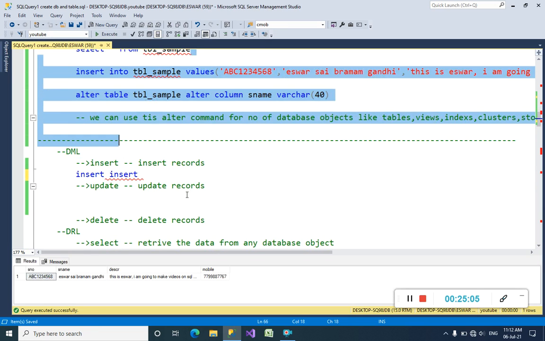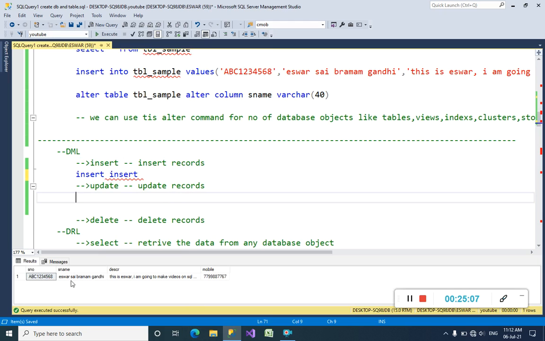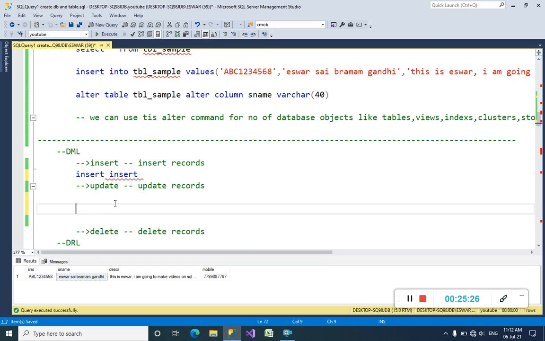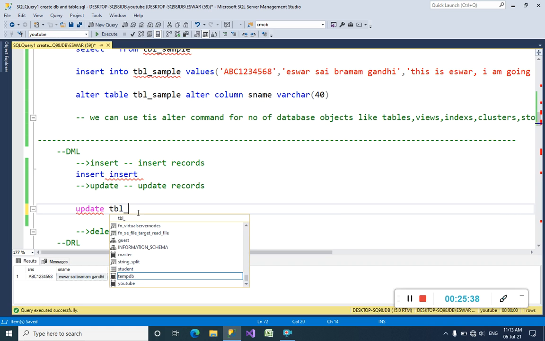That row has been inserted well, but I need to change the S name, like only S for Sai Brahman Gandhi. I don't want that full name, I just want that name decreased to only Is for. So I can update that value by using the update command.